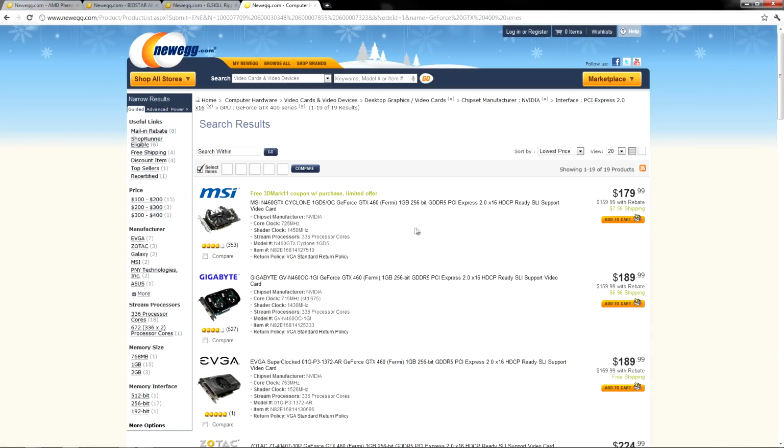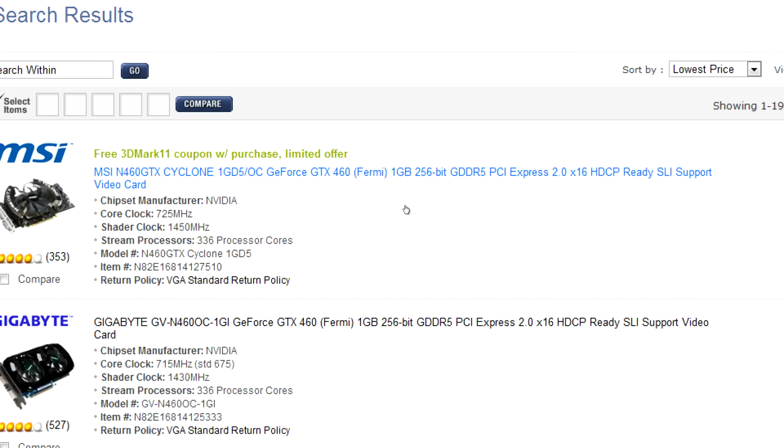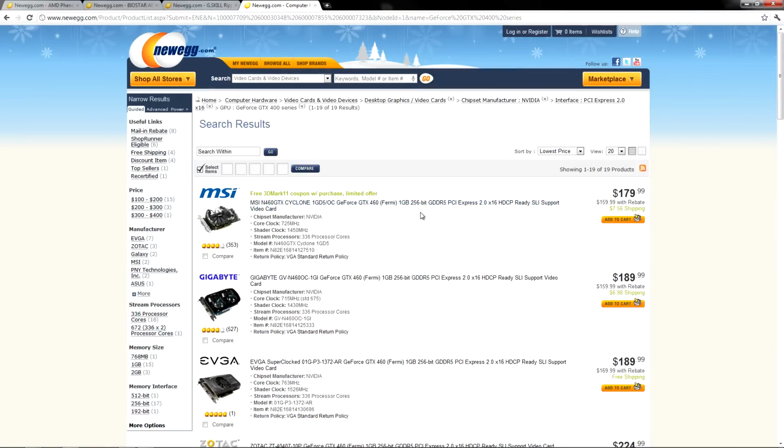The main thing you want to look at is the model. It doesn't necessarily reflect how good the card is, but it's a good indication. Most people just look straight at how much memory it has and say, oh, it must be really good because it's got 1 gig of memory. But that's not everything you want to look at.